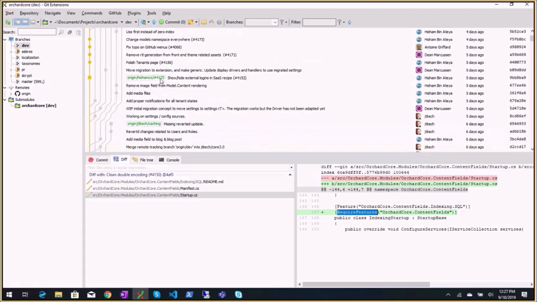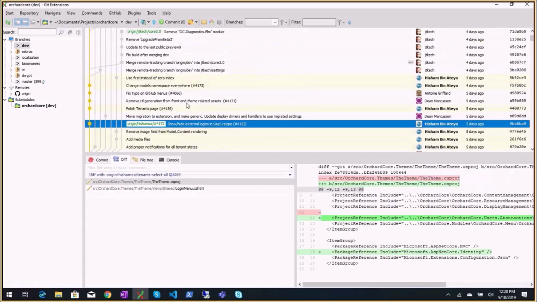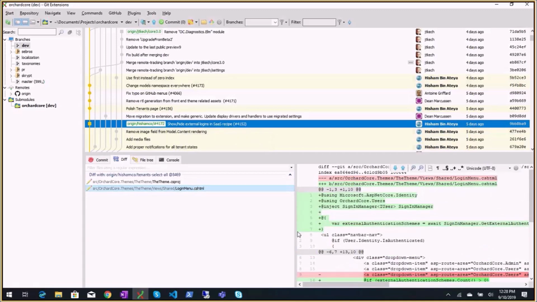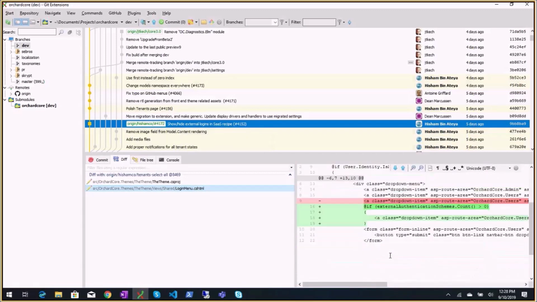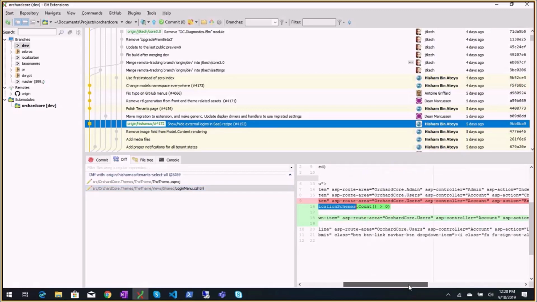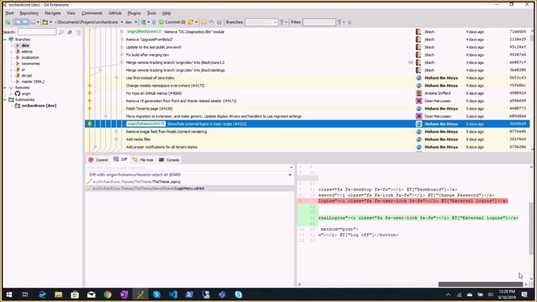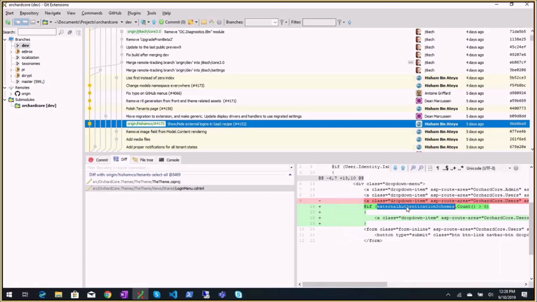Then big jump, show hide external logins in SaaS recipe. Apparently we have a link in the SaaS recipe to display the external logins we have set up, and now it's just not showing the link if there is no external login.